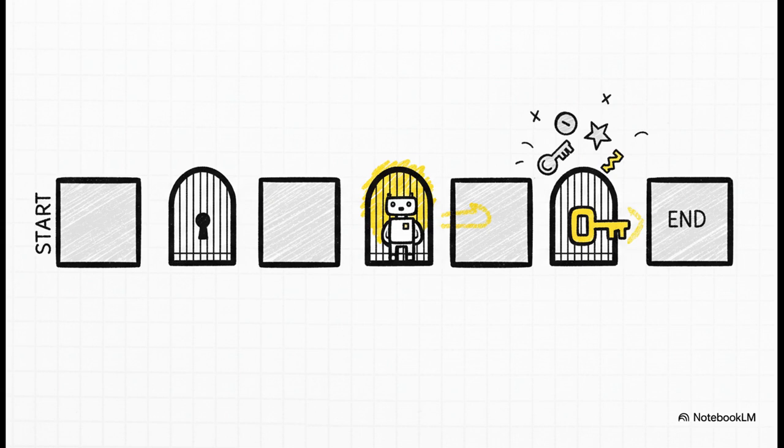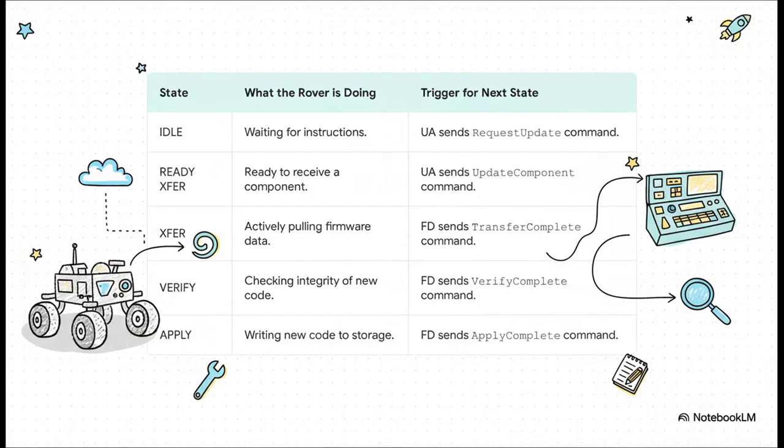Think of it like a board game. You can only make certain moves depending on which square you're currently on. That structure, that's what makes the entire process so incredibly robust. So this table gives us a kind of simplified look at that board game. The rover starts off in the idle state, just waiting. The only way it can move to the next state, ready xfer, is if it gets a request update command from Mission Control. Once it's there, it's waiting for a different command, update component, to start the transfer.